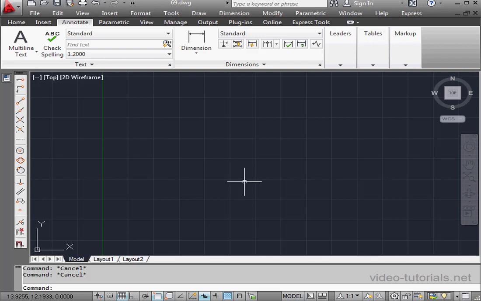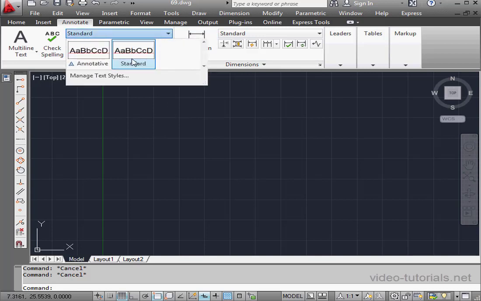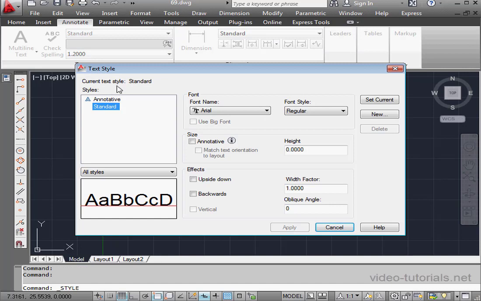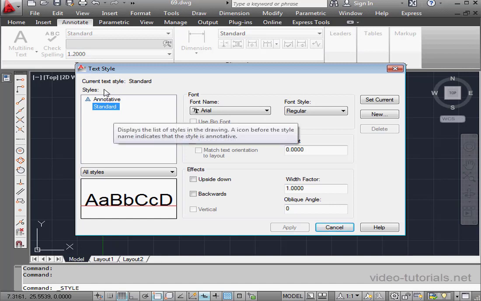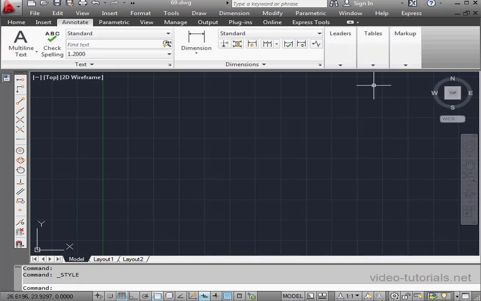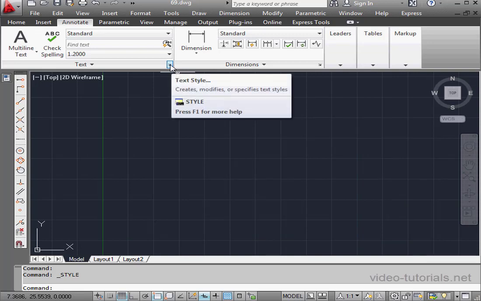Welcome to our third tutorial about using text in AutoCAD. In this tutorial, we're going to learn to create a new text style. Right now, we're on the Annotate tab. We can open the Text Style Manager from the Text drop-down menu. Let's close this, or we can click this arrow here.